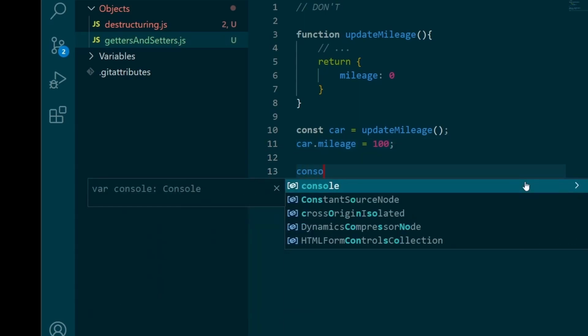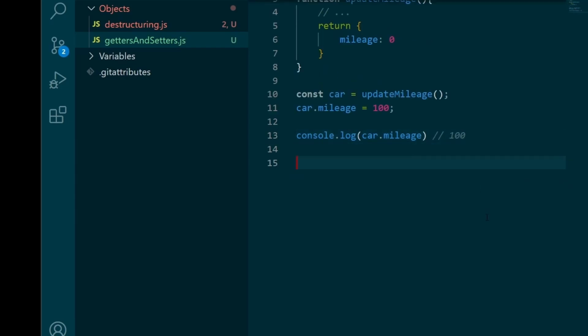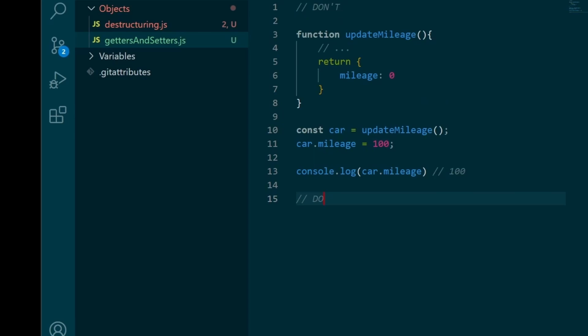And if I wanted to log this out, then I would type in console.log car.mileage, and it will return 100. So that was a bad example, as I was able to access the property directly from the object. In the good example, using getters and setters, we are not able to access the mileage directly. Instead, we'll have two functions to either get or set object's value.